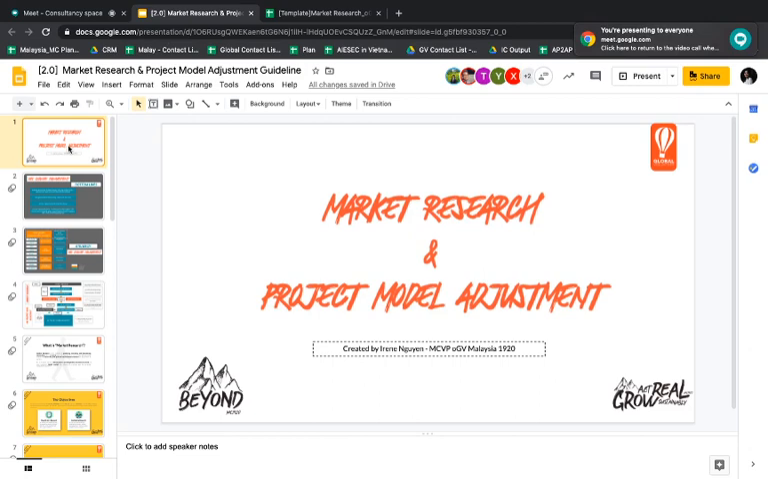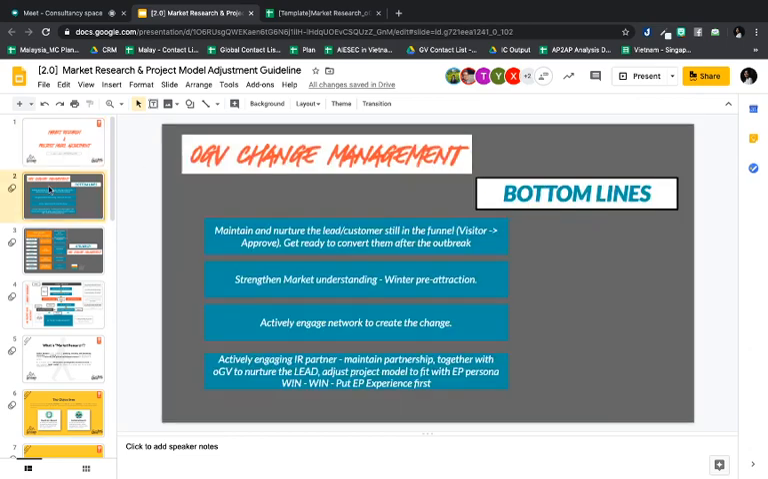Okay, so anyhow I will brief you again on what is inside this guideline, and go step by step through market research and project model adjustment as well. Just as an expectation, I know sometimes I speak really fast, so if you cannot catch me, let me know. Then I can start now. Market research and project model adjustment is actually under a strategy for OGV chain management.